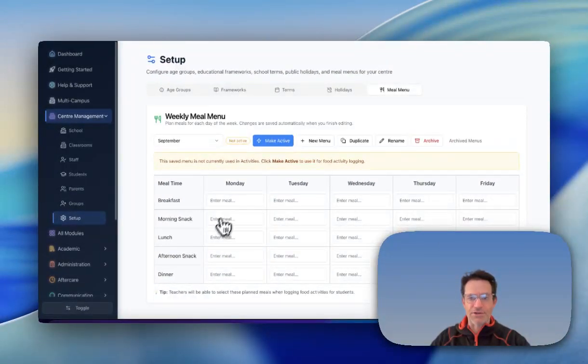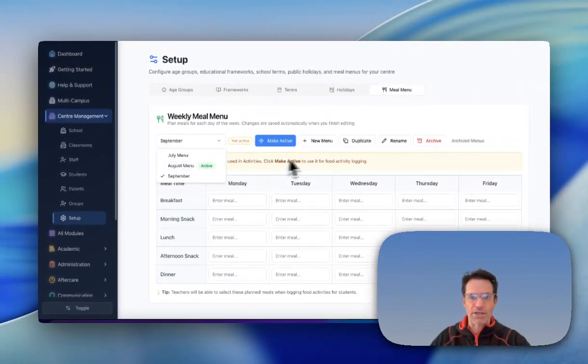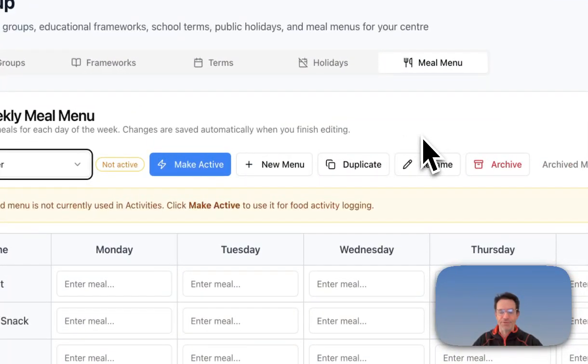And then again, you can just go and add your new ones, and once you're happy with it, you can just toggle between those. But you'll see the active button's the important thing. Whichever one you're on, you need to click on Make Active, and it'll pull through.